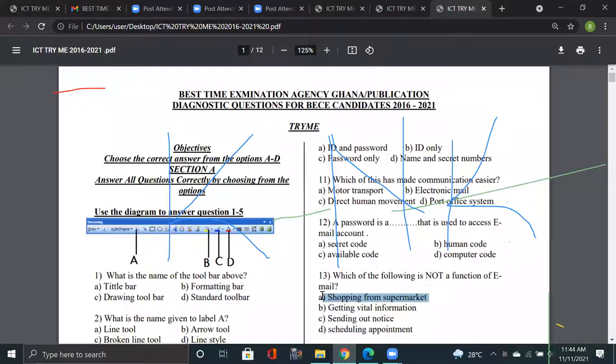Ken K, I will remove you. Ken K, I will remove you. I can't get that. That's how you can hear. I don't have their app.